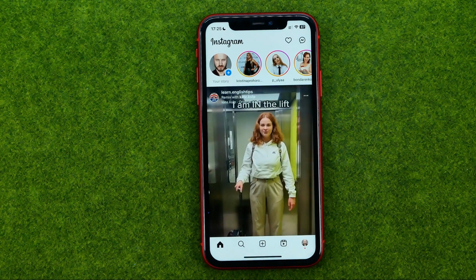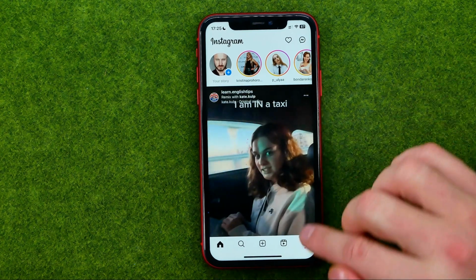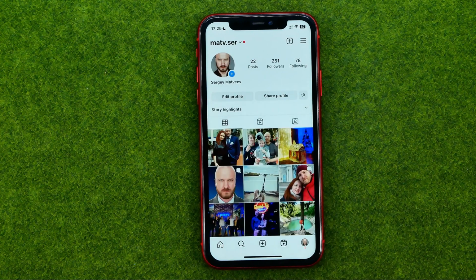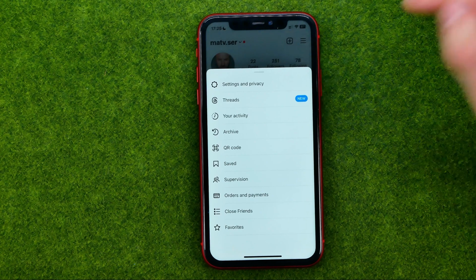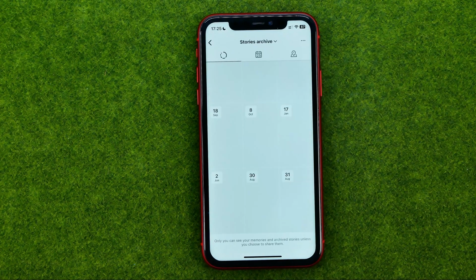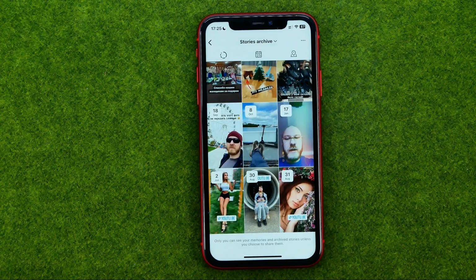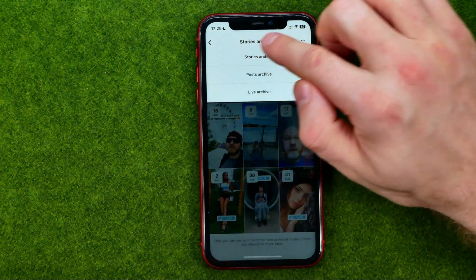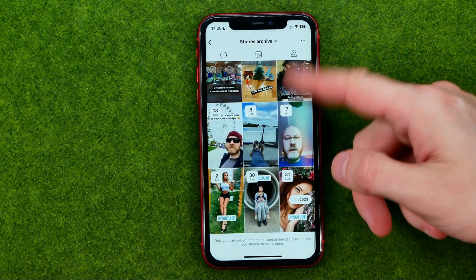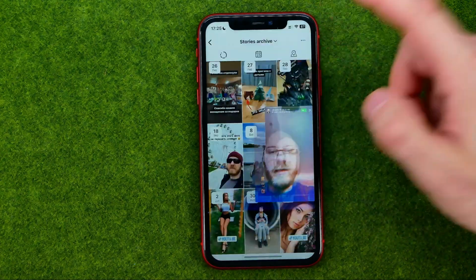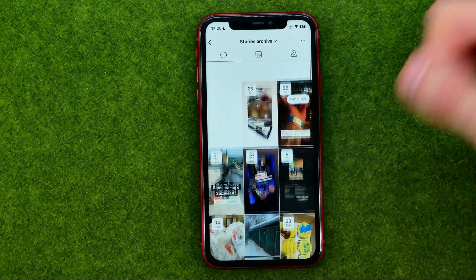If you would like to delete your old stories, first of all, go to your profile, tap the three lines, then tap Archive, and select Stories Archive right here. It will show you all the Instagram stories you have ever posted. We can scroll down to get more stories.